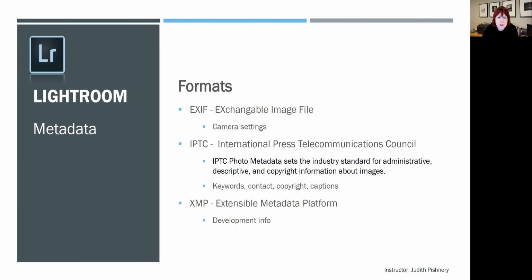What are those metadata formats? One is EXIF, and that's the technical metadata. That's all your camera settings. EXIF means exchangeable image file. That includes everything that comes from your camera: F-stop, shutter speed, the type of camera you're using, the lens you use, all those different types of things are immediately embedded into that digital file when you create it.